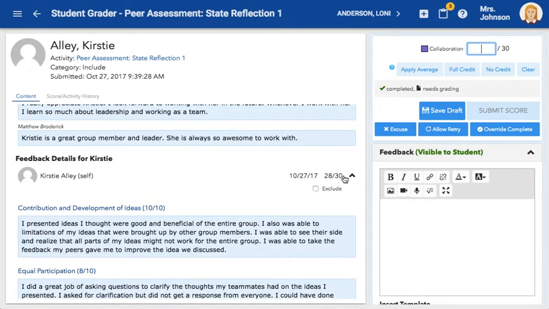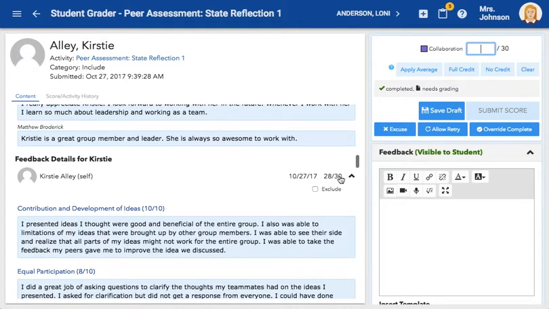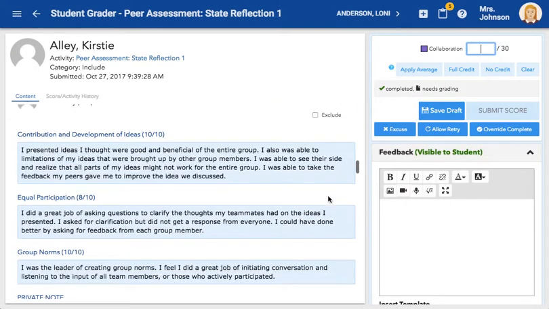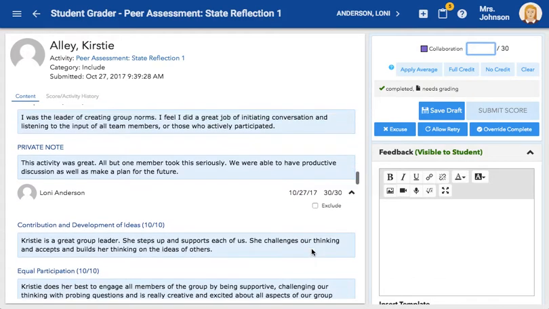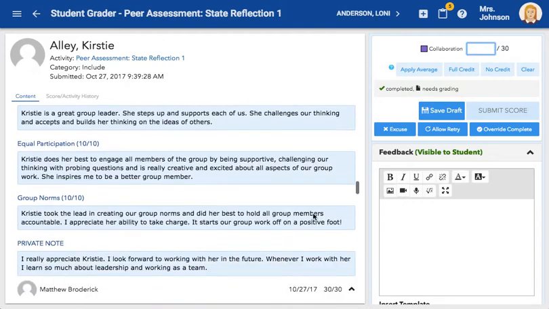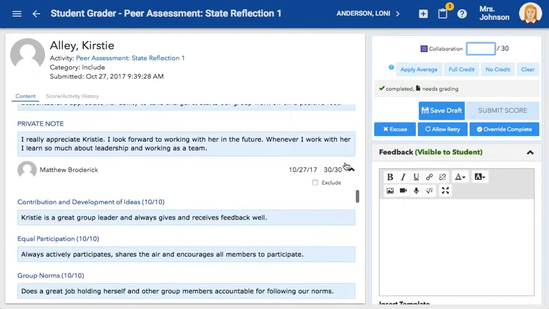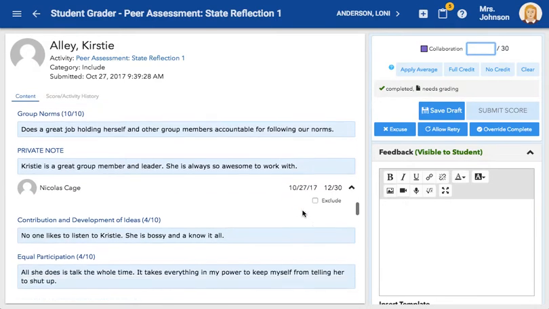So I'm going to include Christy's peer assessment of herself. She gave herself a reasonable grade, and she explained why she gave herself that grade. Lonnie gave her a 30 out of 30. All of her comments are nice. Matthew, same thing. I'm going to include that. Nicholas gave her a 12 out of 30, which is a huge outlier compared to what everybody else gave her.